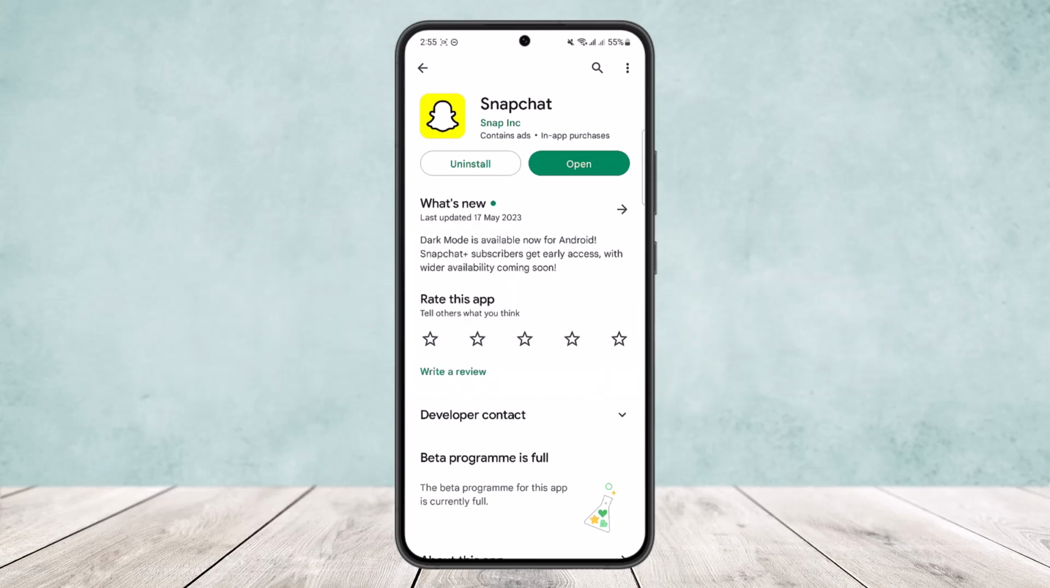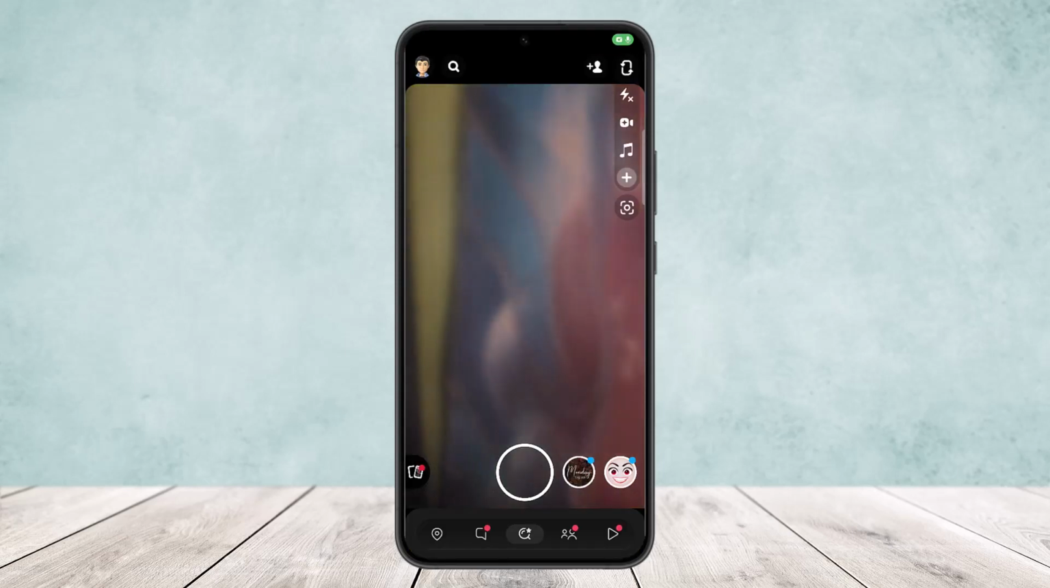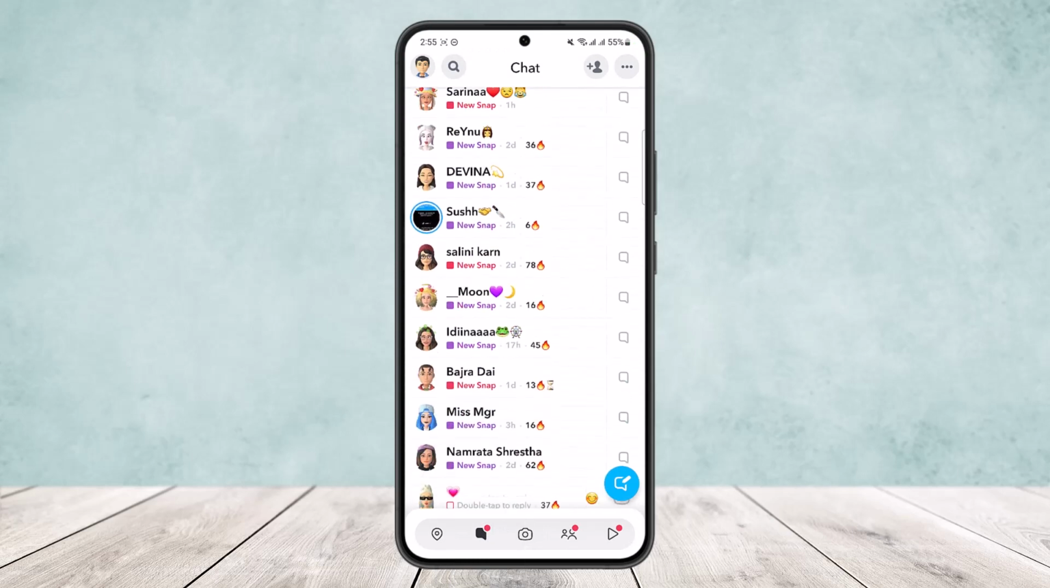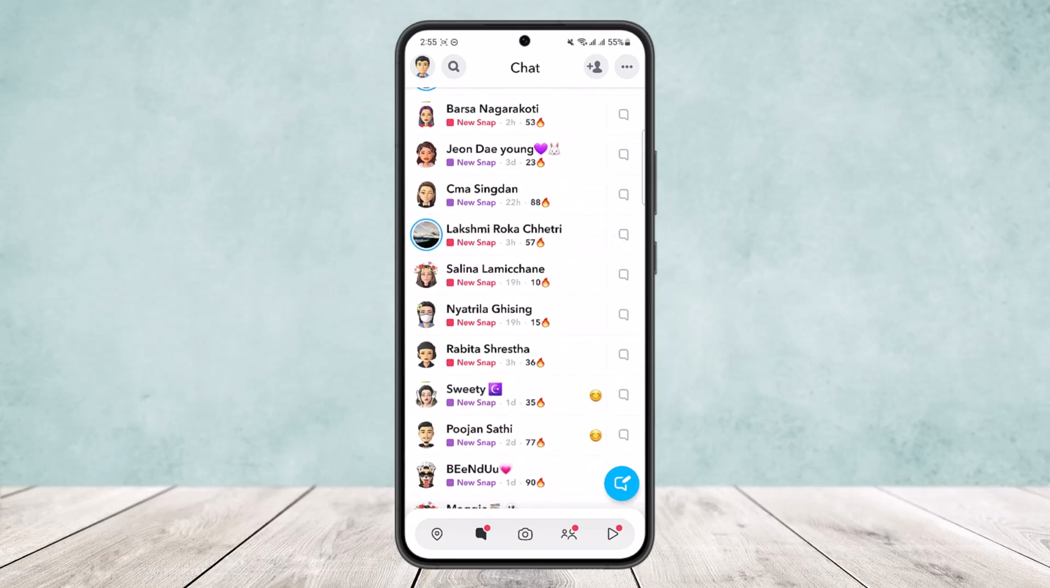Today I'll guide you on whether you can open all snaps at once on Snapchat. Now, if you open up the Snapchat app, you'll get an interface like this. Simply head into your chats by tapping on the chat icon and you'll be able to see all your chats and all your snaps, and you can open them and view them.